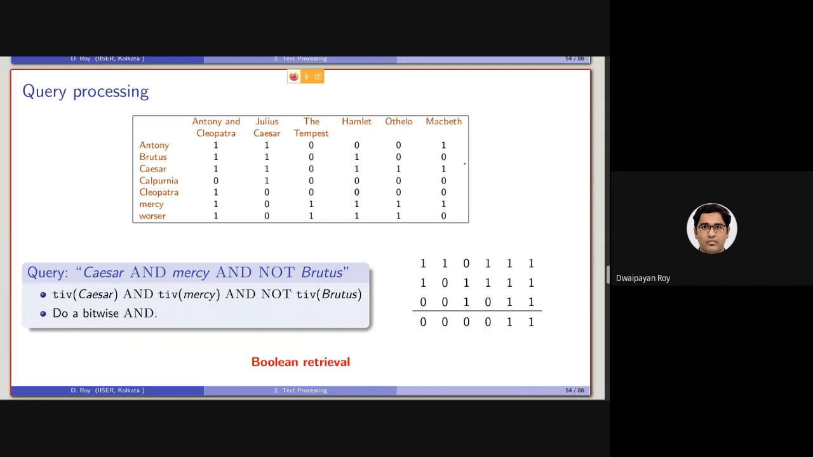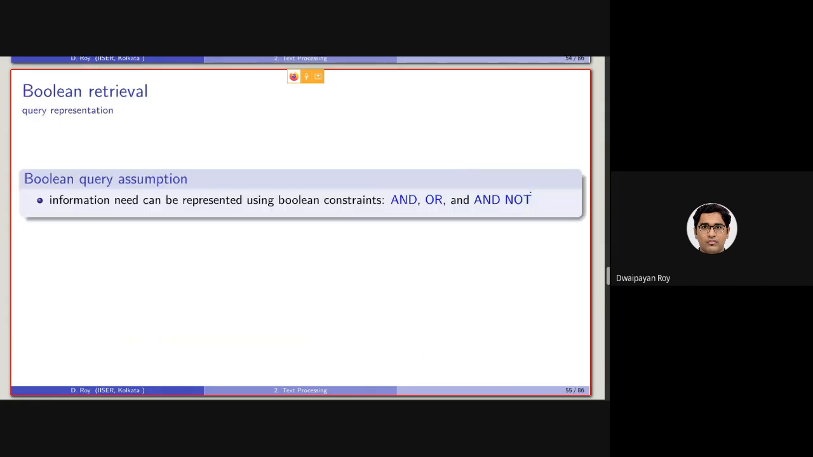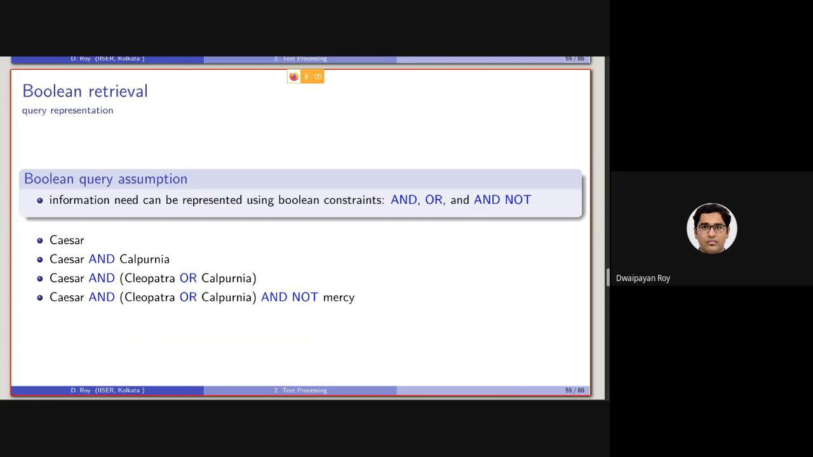So this is formally called Boolean retrieval. In Boolean retrieval, the basic assumption is that the information need in the query would be represented by some Boolean constraint, and considering the Boolean constraint, the query will be called a Boolean clause. The Boolean constraints, as we know, are AND, OR, and NOT. Some example Boolean queries are these.